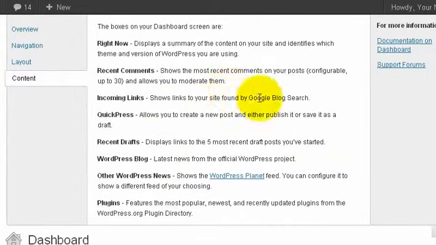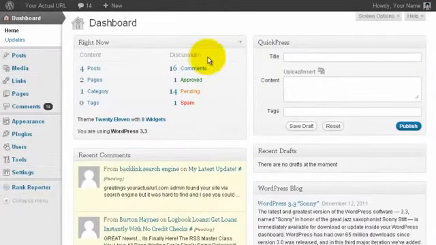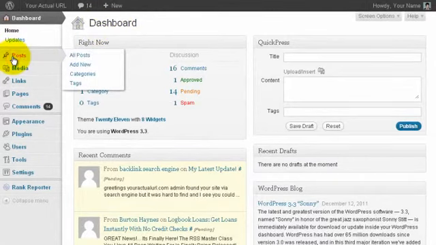Now you will see the help screen all over the WordPress software itself, and it's highly customized to the particular screen that you happen to be on at the moment. Let's click on Post, for example.